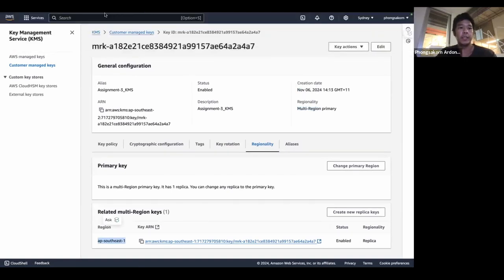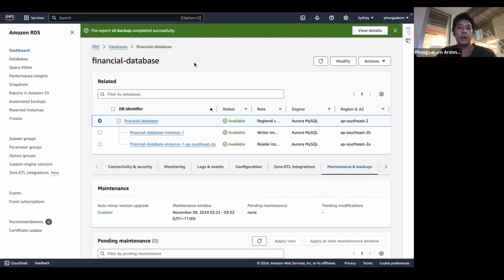Another service is RDS. We create a financial cluster of the financial database as shown on the screen, and here we have two instances inside. Both of them are located in the same region, but in different availability zones as shown on the screen. The first availability zone is 2B, and the second one is 2A as shown here.